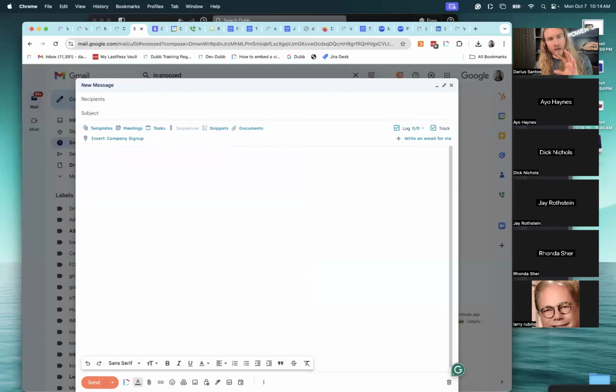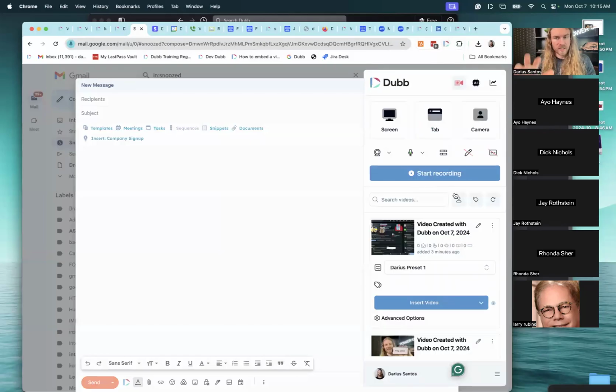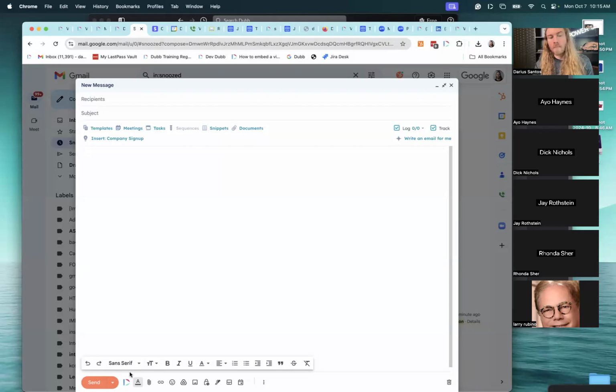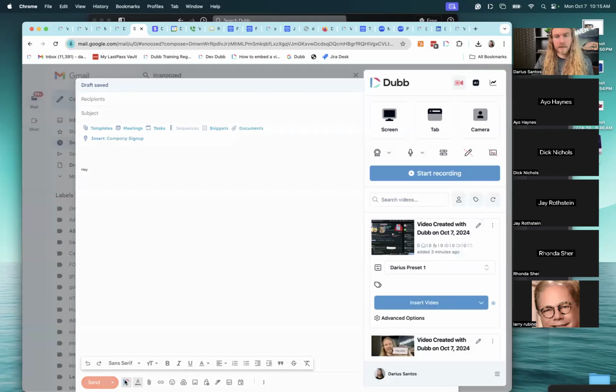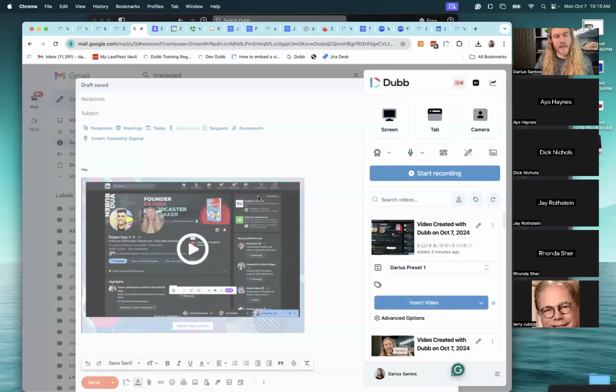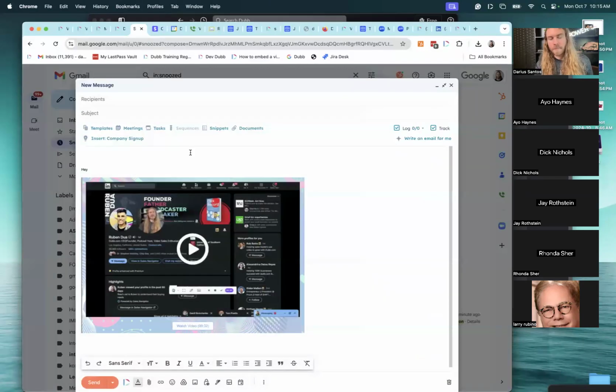So if you're inside of Gmail, the best way to do that is to have the Dubb Chrome extension installed. So I have that. Yeah, as long as that's installed. So when I click on it, it opens up like this. That means I'm logged into it. Everything's ready to go. Then I will automatically have this button inside of Gmail. And the way that it's going to work is wherever your cursor is. So I'm going to put my cursor there. I click the Dubb button, and then I click insert. And that's where it's going to put the video, just like that.